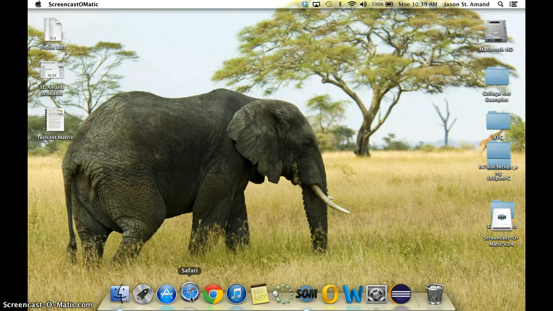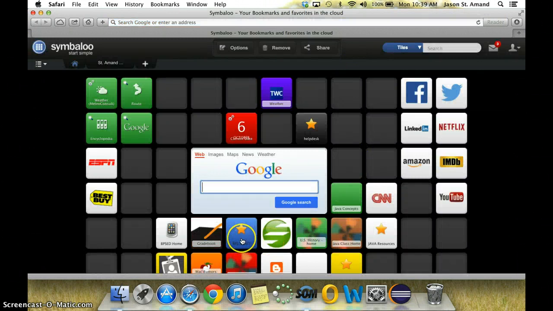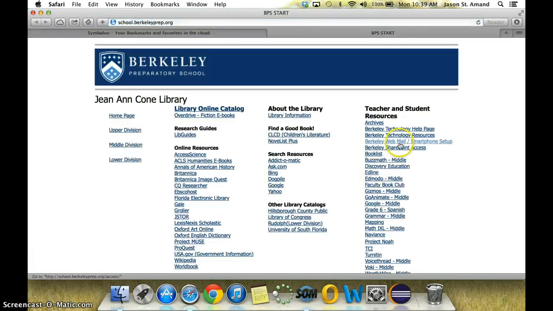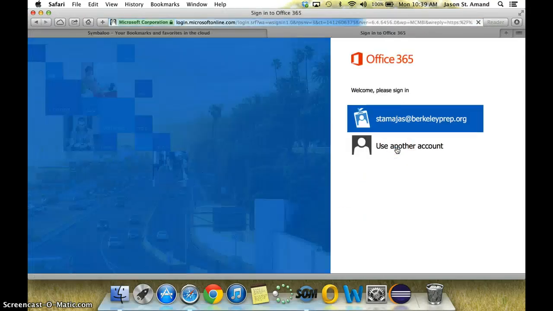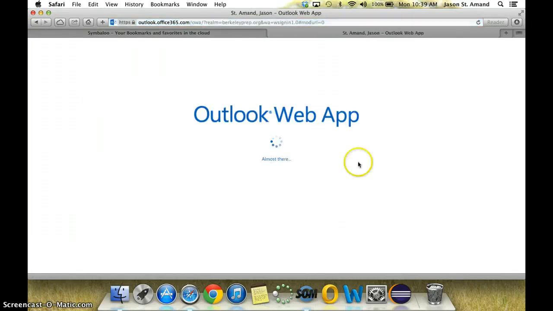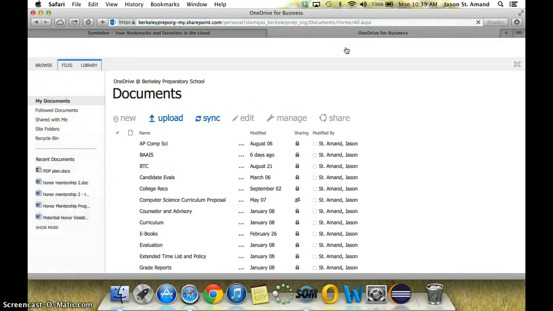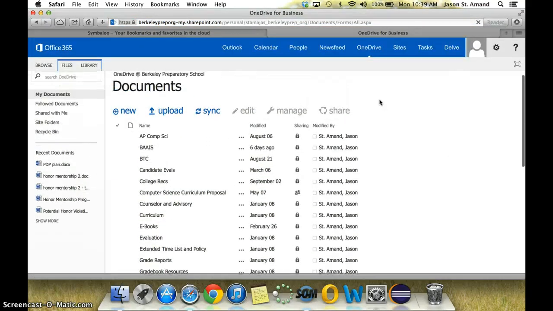So I'm going to open up Safari, and I am going to go to the Berkeley Start page right here to SharePoint Access and go to OneDrive. I'm going to log in, and now you see my OneDrive. Now, OneDrive looks exactly the same whether you're a Mac or PC user. The difference is how you can back up your files.